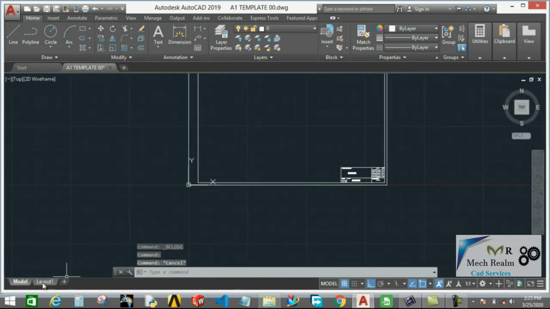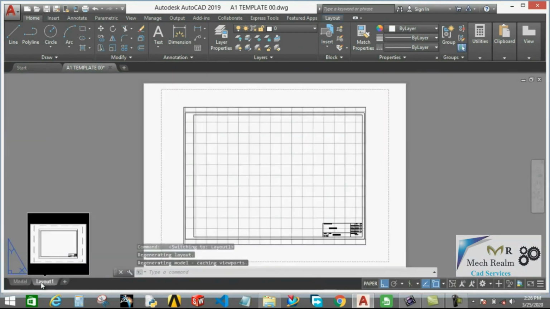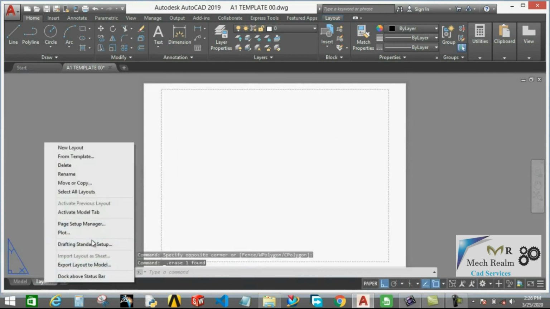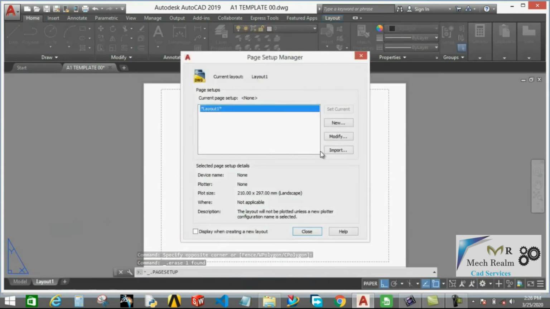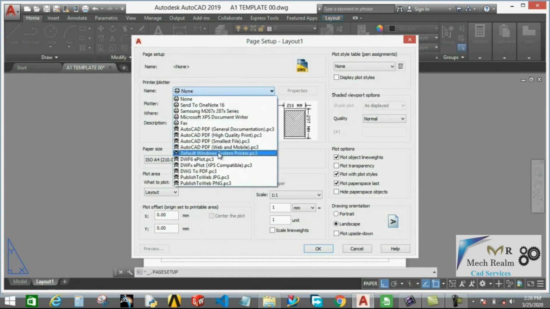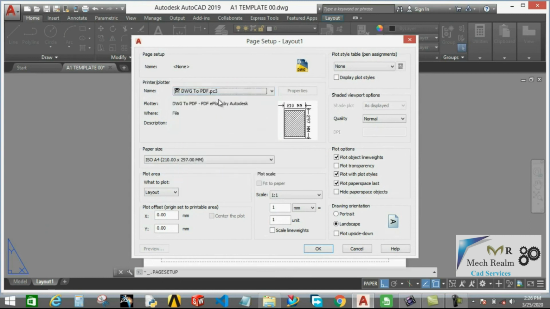Now we have to click on the Layout 1 option here. Delete what is made. Right click on Layout 1. Click on Page Setup Manager. Click on the Modify option. We have to select the printer plotter name as DWG to PDF.